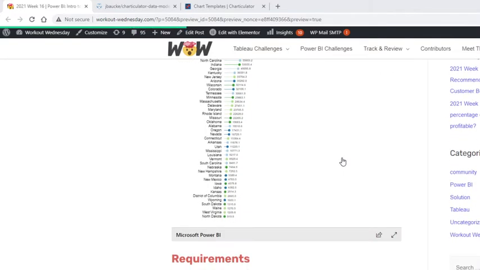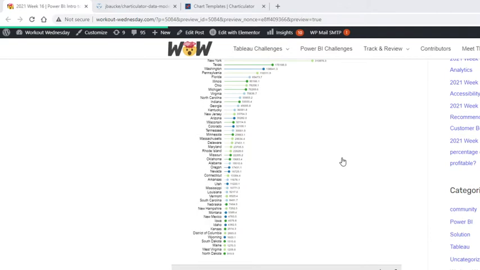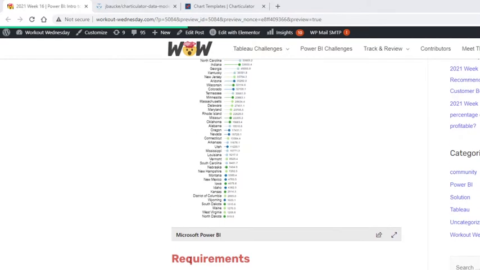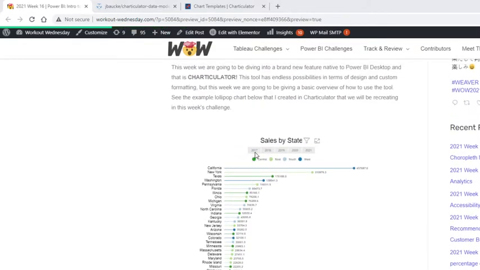So let's look at the requirements. We need to connect to the Superstore dataset. The Superstore dataset should sound familiar for anyone coming from the Tableau world, where it's the standard sample dataset that comes along with Tableau Desktop. Now we need to create a lollipop chart, and then we'll need to show the sum of sales by the state. And then we'll have to color each of these states by the region, change our title, make the legend make sense, and then add in the slicer.